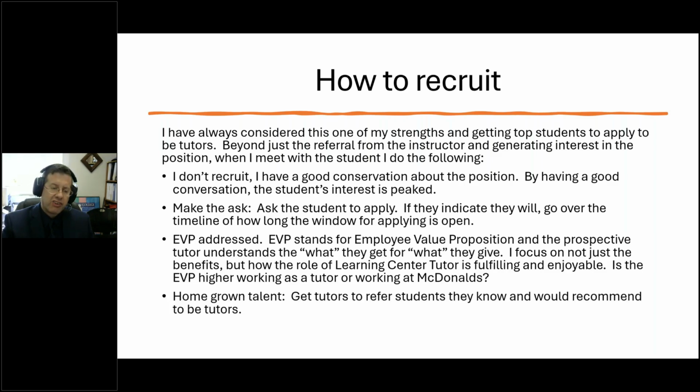So I also reach out to what I call homegrown talent, where tutors refer students that are coming into the tutoring center, but they still have to go through the process. They also have to get the instructor recommendation, and they go through the entire process that any other applicant would go through. But I think it is important to try to recruit from those who are already utilizing our learning centers. I already know what we're about.